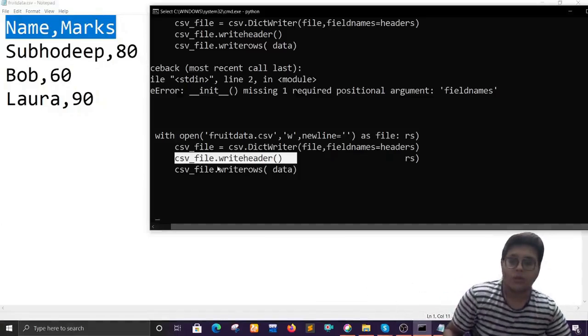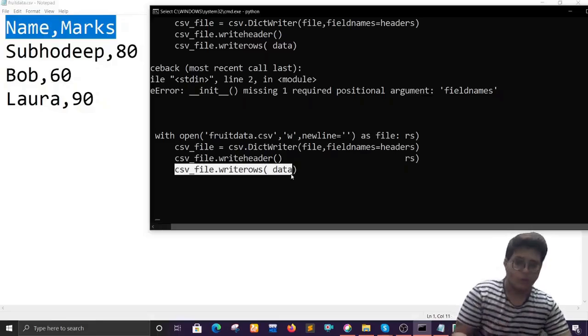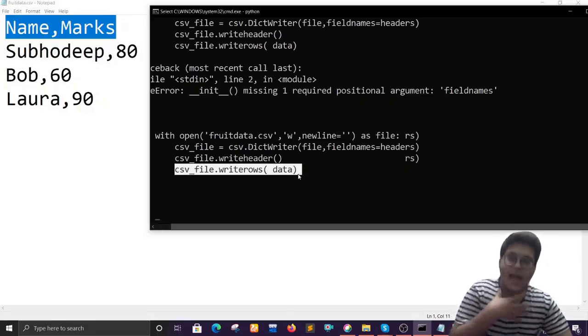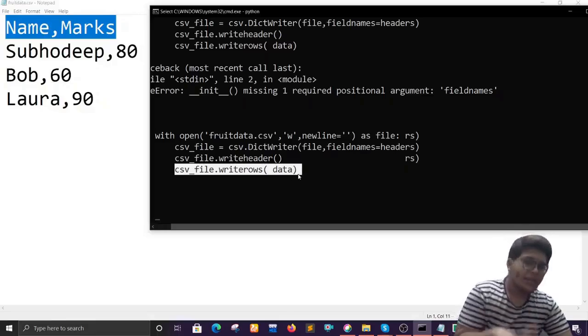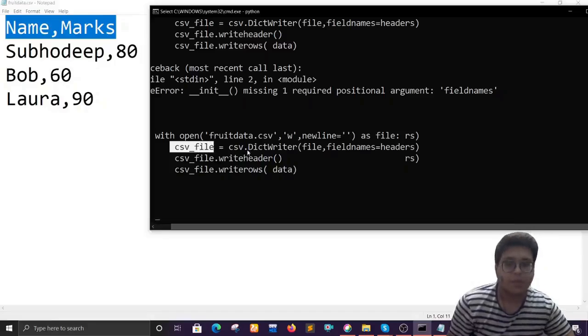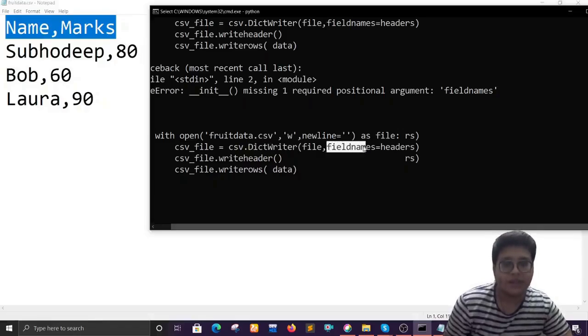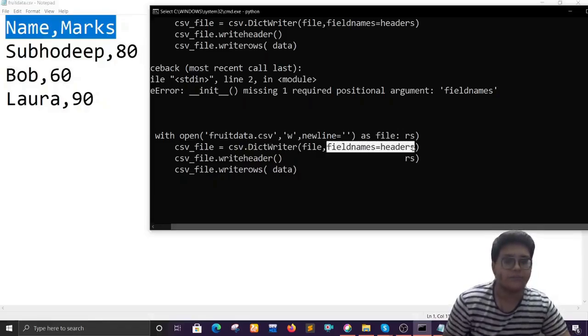Now what we're going to do is CSV file dot write rows data, just like we do when writing data. It's as simple as that. There are only two extra steps. First of all, when you are putting the file inside CSV file, you have to put dict writer instead of just writer. And after file, you have to pass this thing, field names equals to headers.